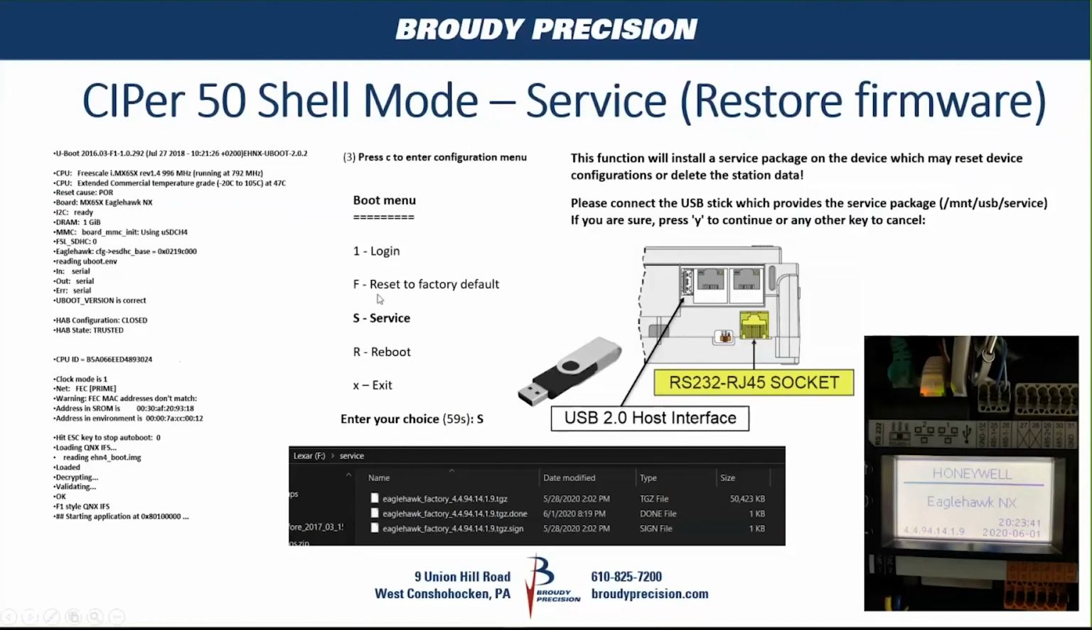If you did the reset to factory, whatever version you were running, it's still going to say it on the screen there, 4.8. Whatever. So it's the service port, the service mode is what's going to be able to get it back to that earlier version.